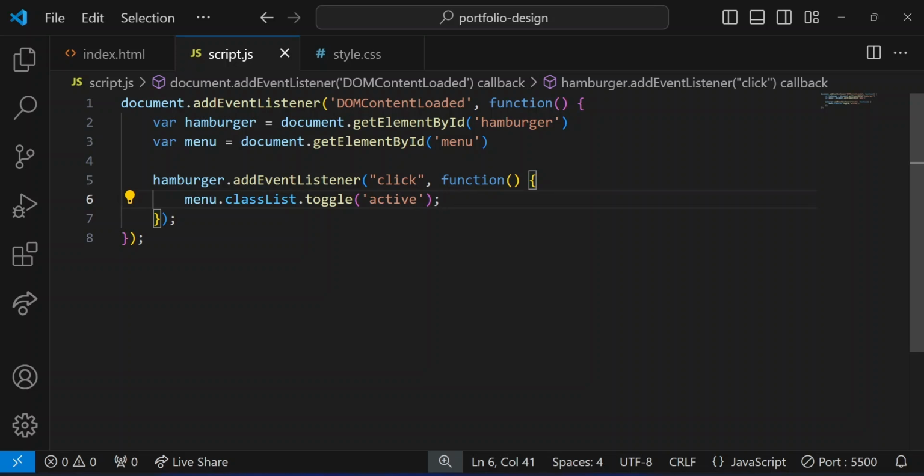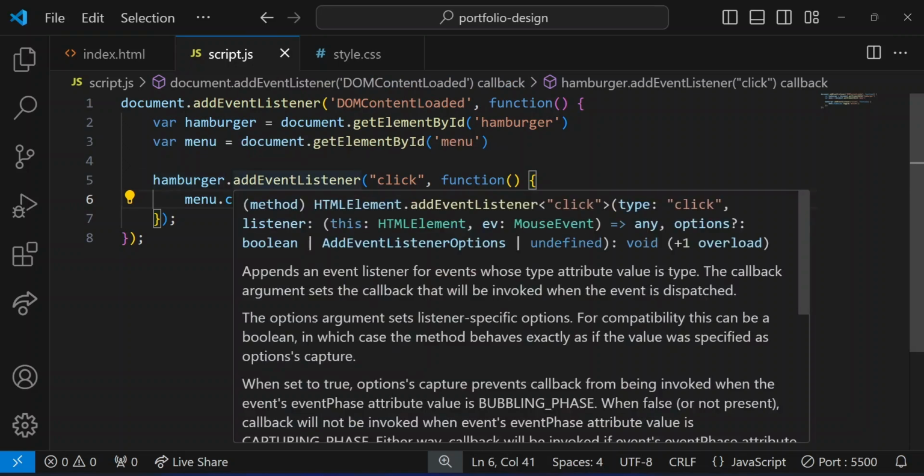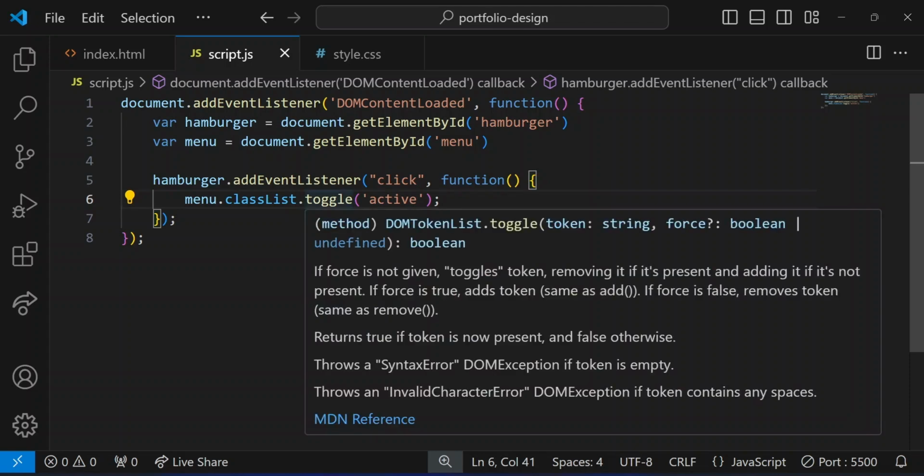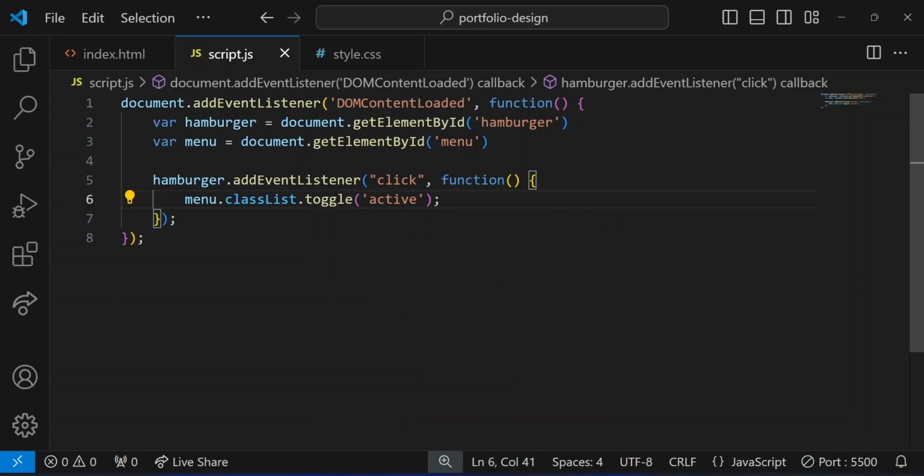Line 3, we are selecting the menu, the element that has the ID of menu, which is what is going to be displayed. Then here we're going to say this hamburger, we're going to listen for an event, which is a click event. So we're going to listen for the hamburger to be clicked, and once this hamburger is clicked, it's going to fire a function which is going to display this menu, menu.classlist.toggle active. So if it is closed, this is going to open it, and if it's opened, it's going to close this.